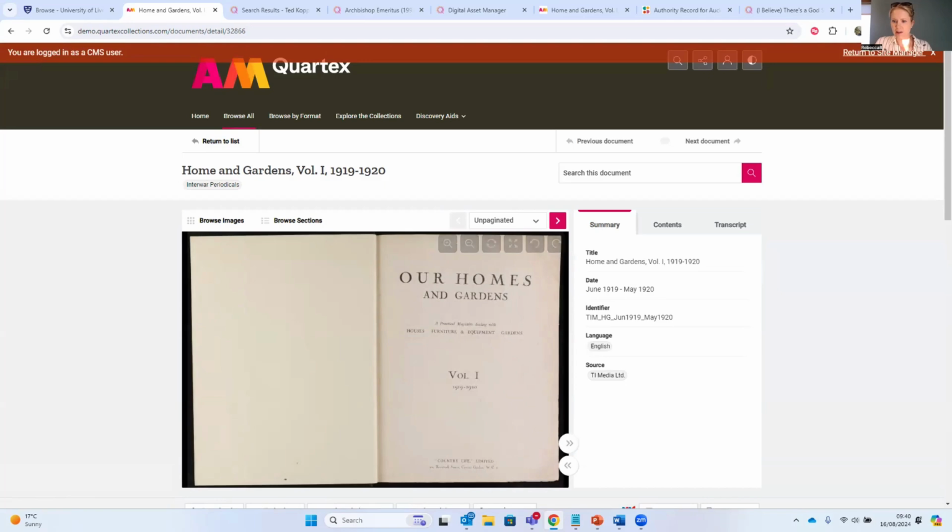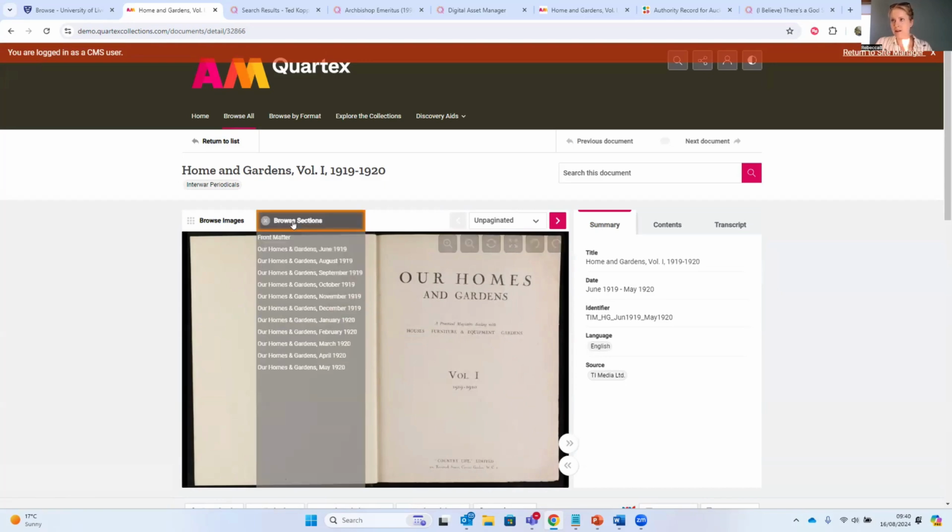So let's have a look at these. I could have section level metadata, for example, here, which is presented above the image viewer. And this could be used in different ways. This, as I say, is a volume of magazines with individual issues within it. Imagine you had a book and you wanted to represent chapters within a book. You could use the same functionality to allow your users to jump to a specific section within the overall asset.